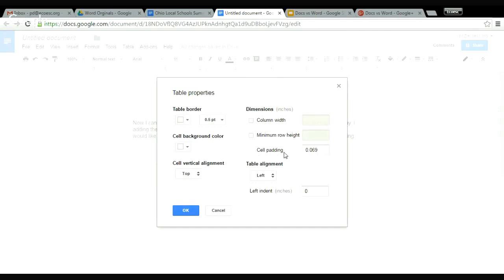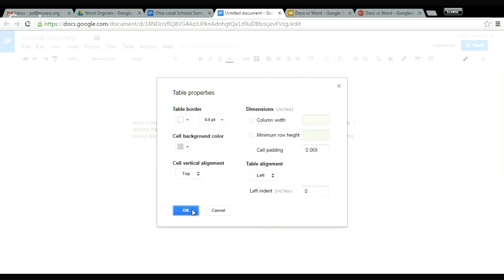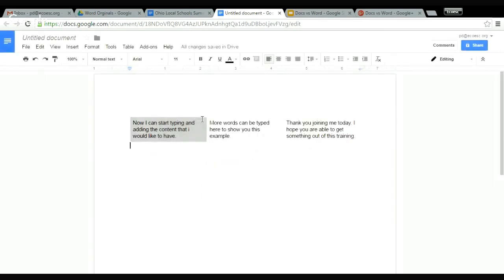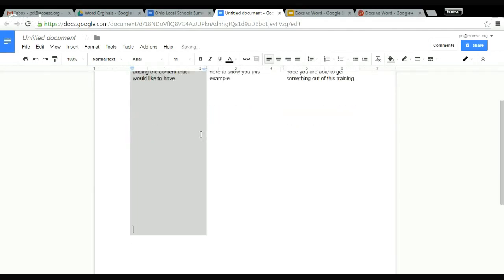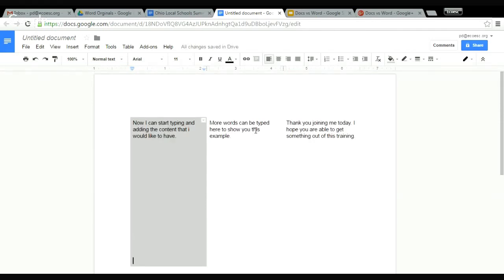I can do my cell padding, my alignments, my table alignment. This is for cell. I've got cell background color, so I could even change that if I'd like to for one certain column. And as I keep going down here, that's going to continue with that column. So it kind of breaks it up a little bit with that. But you still have the column aspect, it's just within the tables.